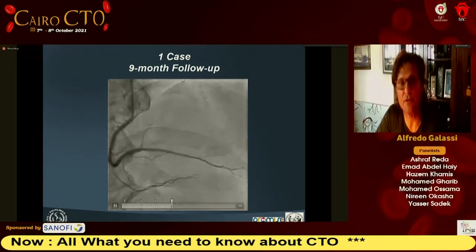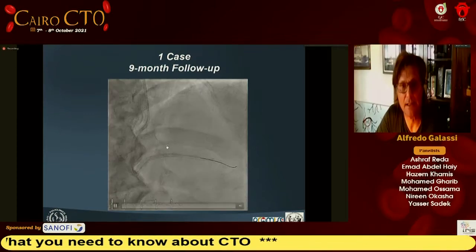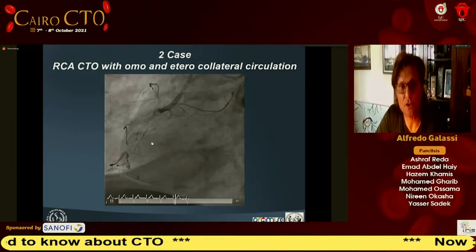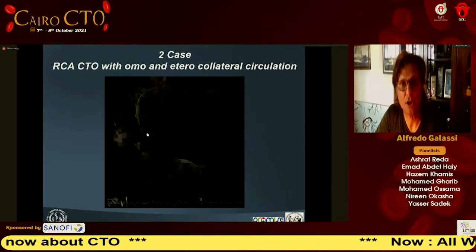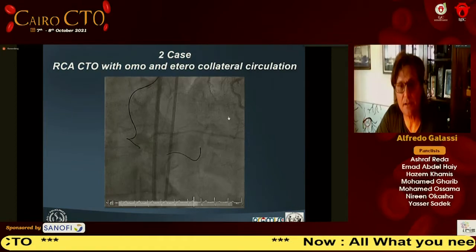The need to implant longer stents is of course something to consider, but this is interesting. This is a case with a 9-month follow-up. As you can see, the result is fantastic. Also another case, with a long CTO with a lot of bridging collaterals, and once again a difficult retrograde approach, as you can see, very, very curvy.